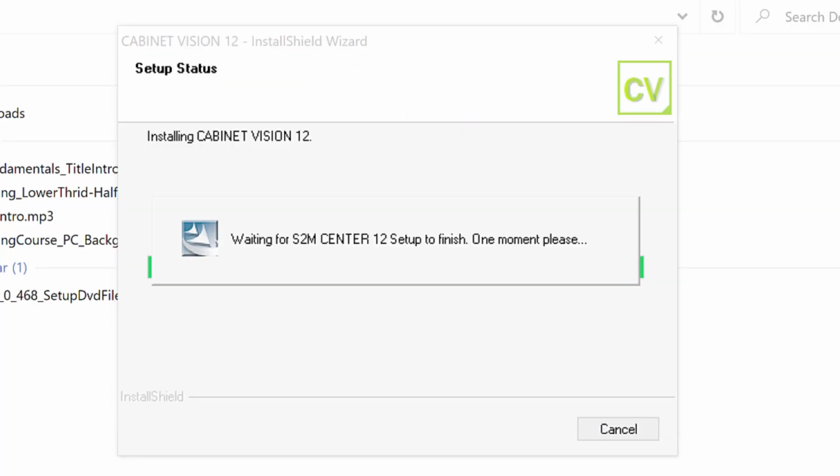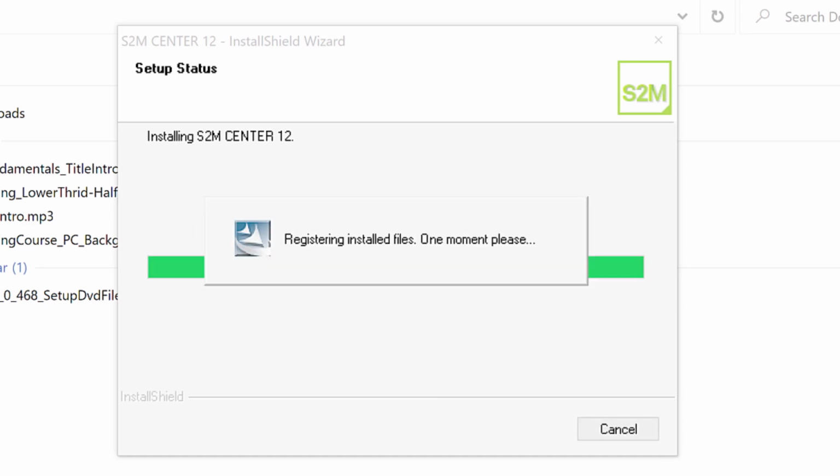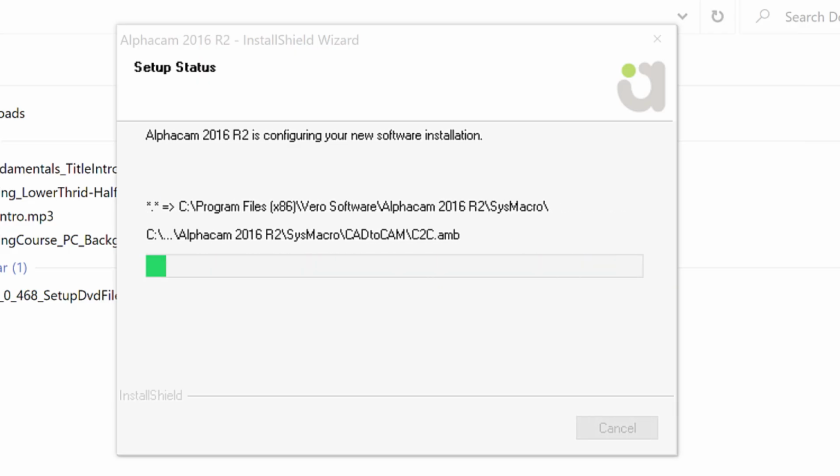You'll then be asked to select the setup type for your screen to machine installation. Again, it is suggested just to select S2M Center recommended, and then we can click Yes. You will again see the status windows as the computer begins to install S2M.